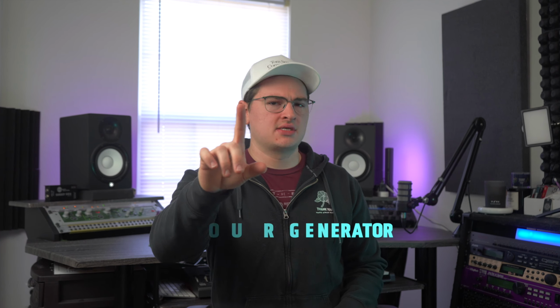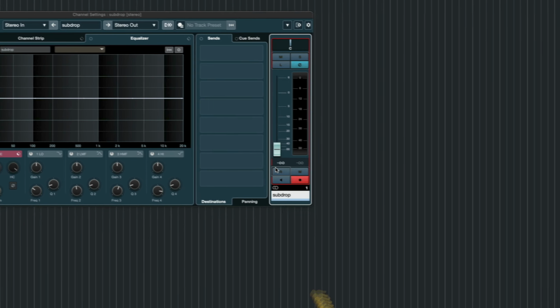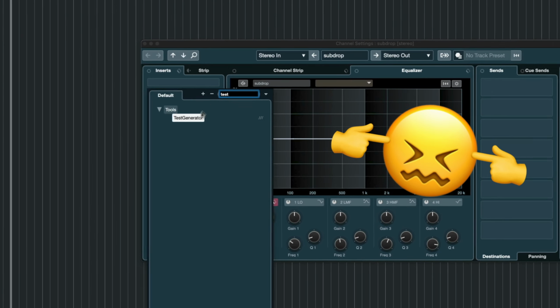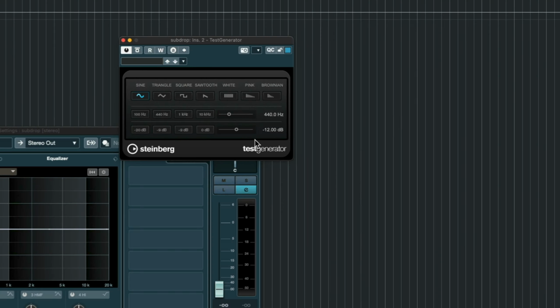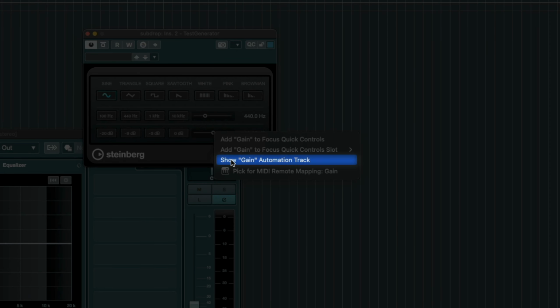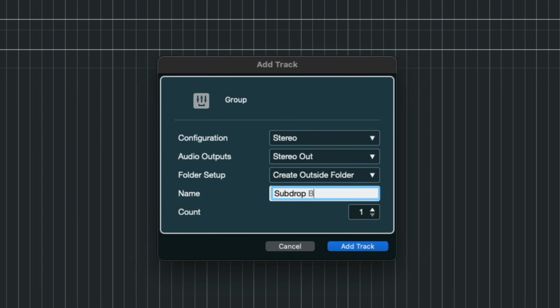Step 1, setting up your generator. At the heart of your subdrops is a sine wave generator, and most DAWs come with this in some way. I'll be using Cubase's test generator on a stereo track, but first we'll turn the fader level all the way down so that we aren't hit with the annoying sine wave sound. Next, we're going to open 2 automation lanes, one for control over the frequencies of the sine wave and the other for the volume. Lastly, we'll sum them in their own bus for additional processing.